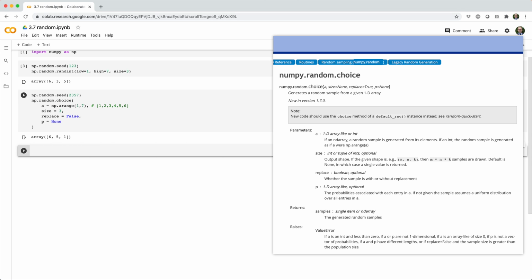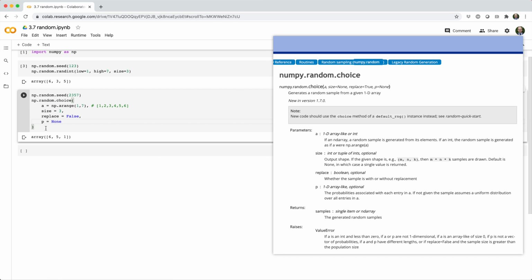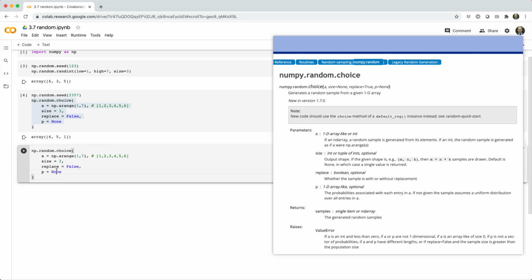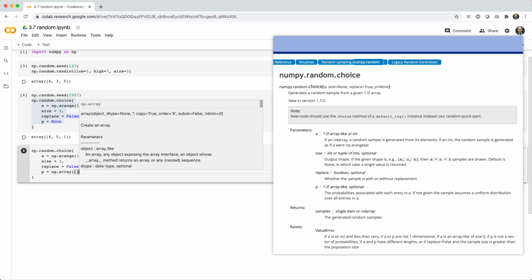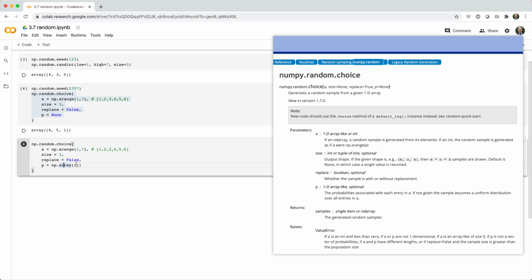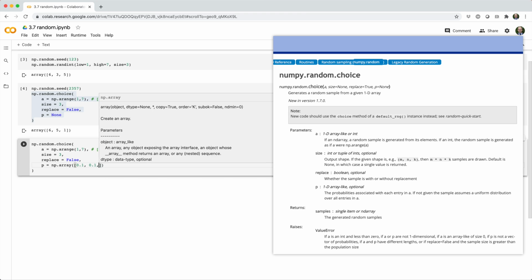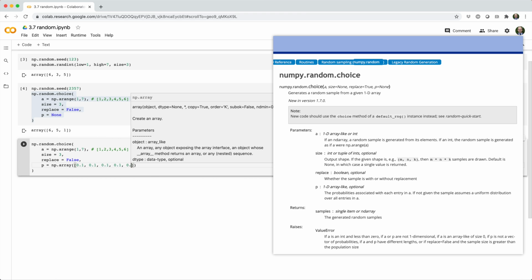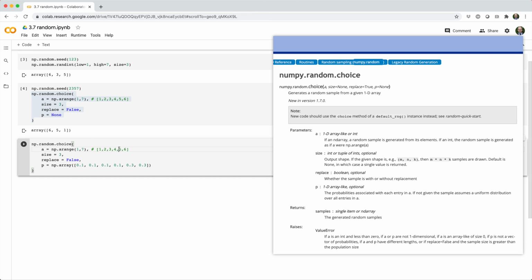Okay. Now let's do the same thing, but this time let's give a probability to each element. So here I'll say p equals, and then we'll pass in a list, or actually we can do an array, so np.array. And the important thing here is that your array should have the same number of elements as the array of values, and then the array of probabilities should sum to 1. So I'll say 0.1, 0.1, 0.1, 0.1, 0.3, and 0.3. So we'll give a little bit more likelihood to 6 and 5.